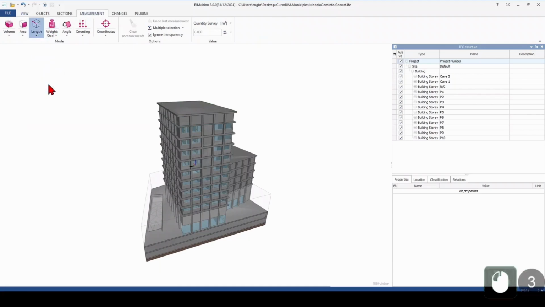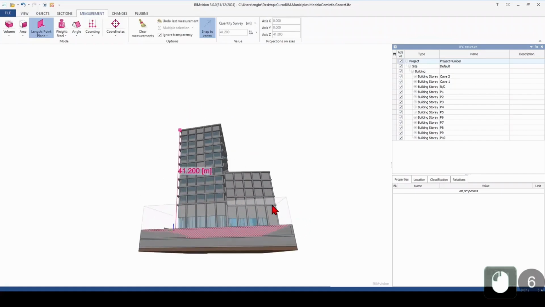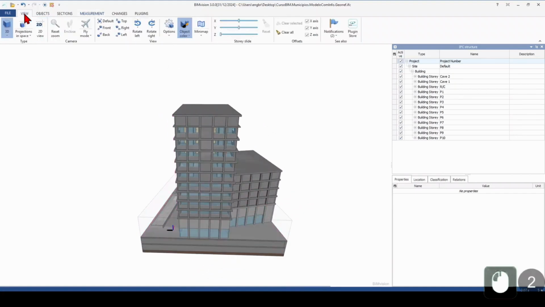In this case, we are going to measure the distance between a point and a plane. So we are choosing a point on the ceiling, on the top of the building, on the roof, and one plane in the bottom. And you saw the height was 41 meters.